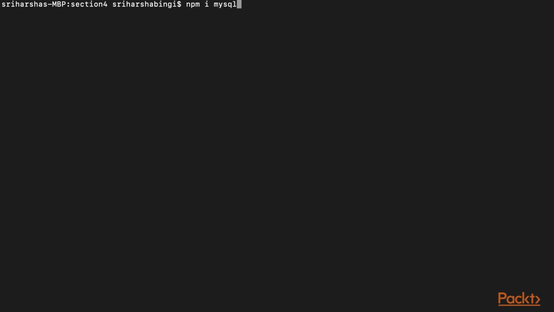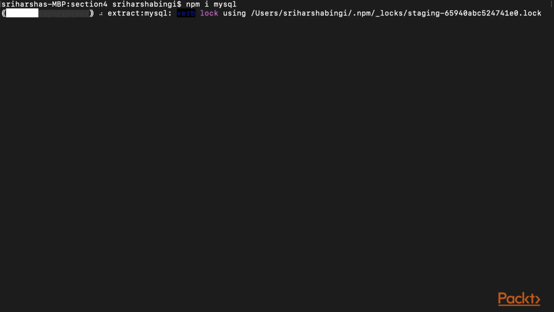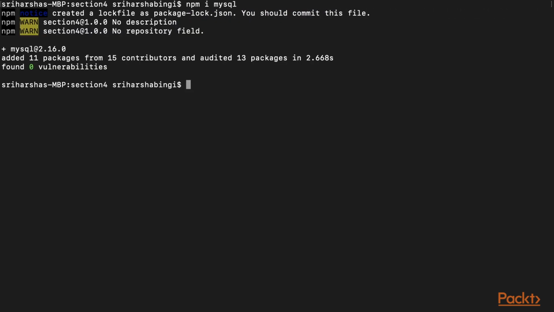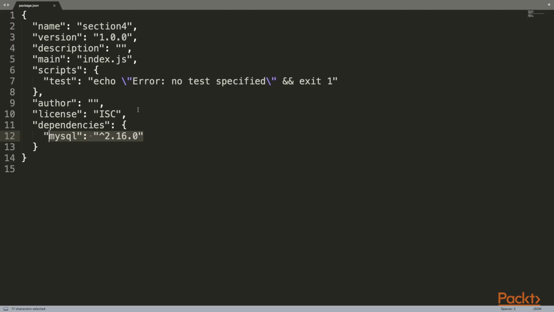This command actually downloads the MySQL module and it saves the version and the dependency in the package.json. Once the process is done, it says notice created a log file as package-lock.json. You should commit this file. Now, when we look into the folder where we did the npm init and created the package.json, in the package.json file, you can actually see this dependency. Let's have a look at it.